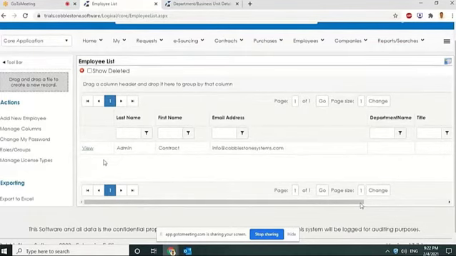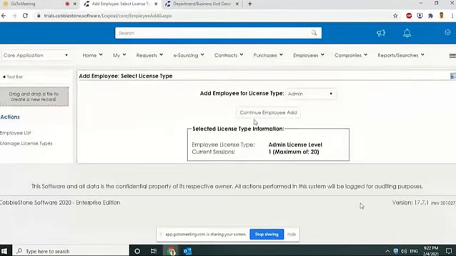But I want to go ahead and add a new employee. We're going to make an employee record for you or for one of your colleagues who's on the call today. So you're going to select the license level. My recommendation for everyone on these calls is to keep them as admins. Okay, what is the super and standard?